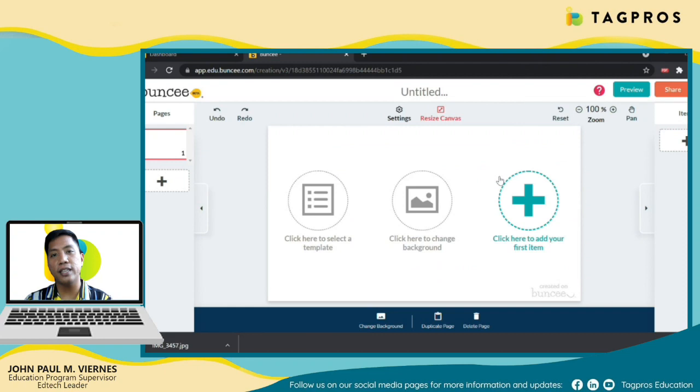So, ayun. But this time, we will create from scratch for us to demonstrate on how to create an output using yung ating Bonzi platform. If you look at it, para lang siyang Microsoft PowerPoint platform or PowerPoint presentation. But if you look at it, sa mga features niya later on, mas advanced at mas interactive po yung ating Bonzi.